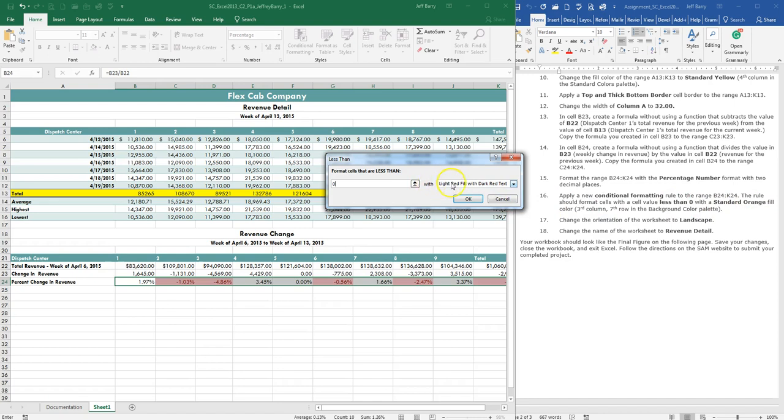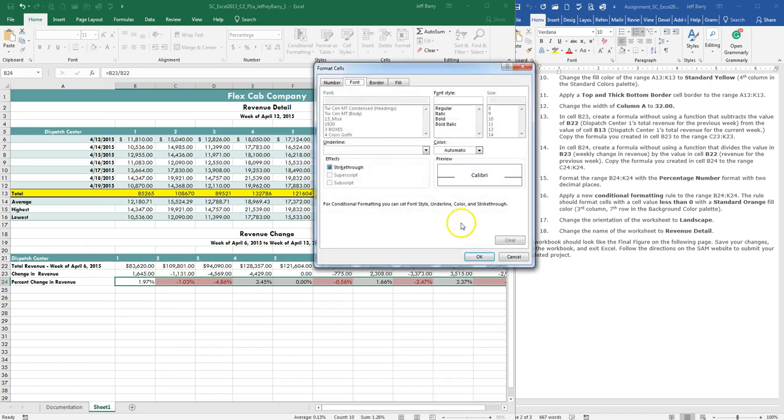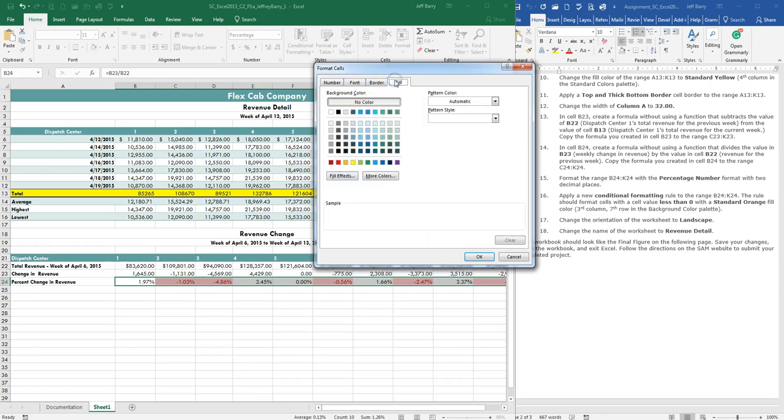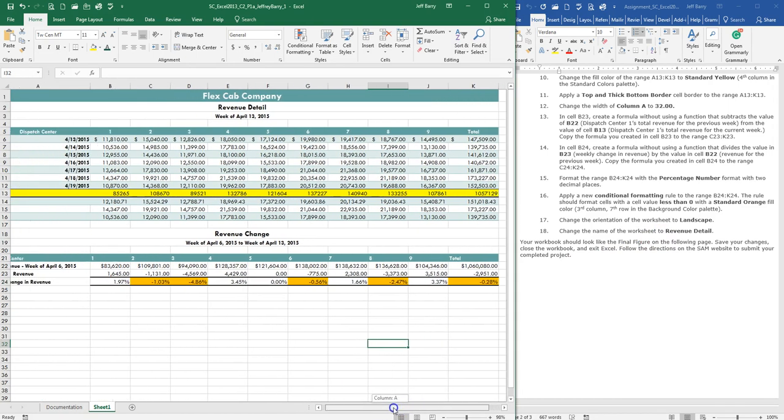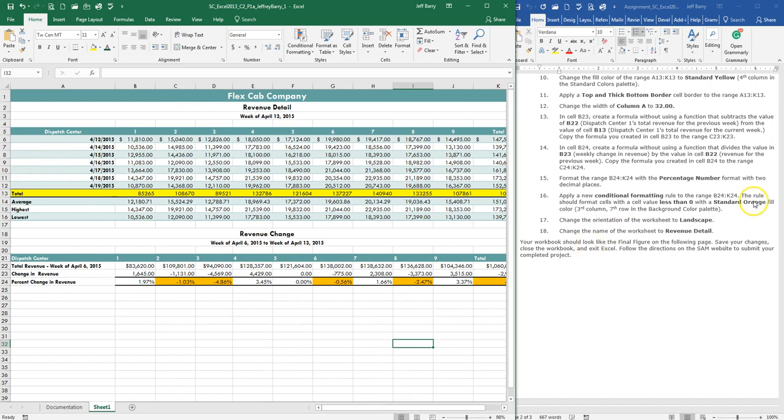Now you can see that we're in red with light red fill with dark red text. We want to do a custom format, okay, and then go over to our fill and choose standard orange, which is the 3rd column in the background color palette. So it's right here. 3rd column, 7th row, standard orange. If I hover over it, normally it tells you it's standard orange, but it won't in this case. I'm going to click OK again, and now we can see that everything under 0 is highlighted orange.